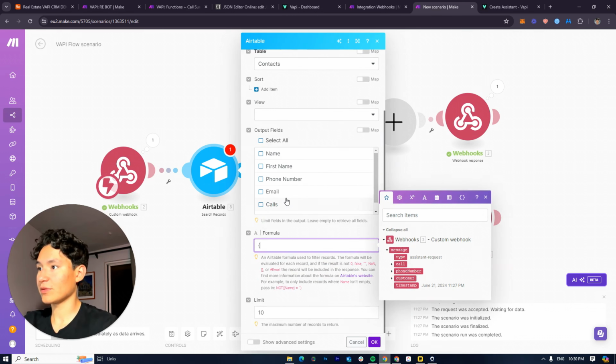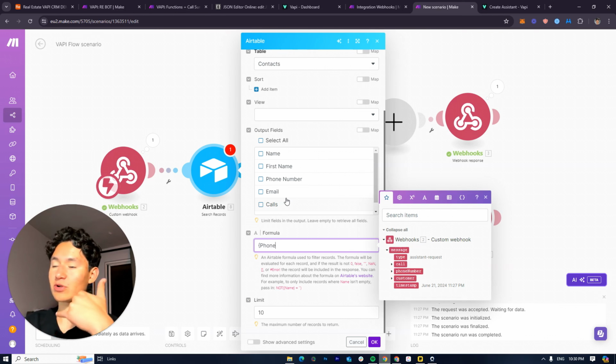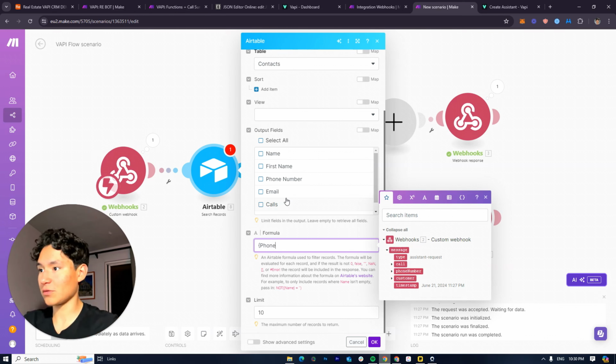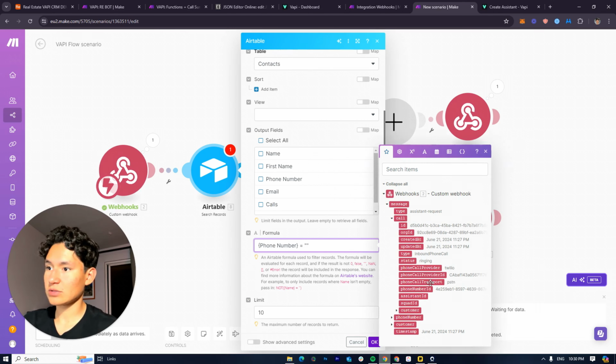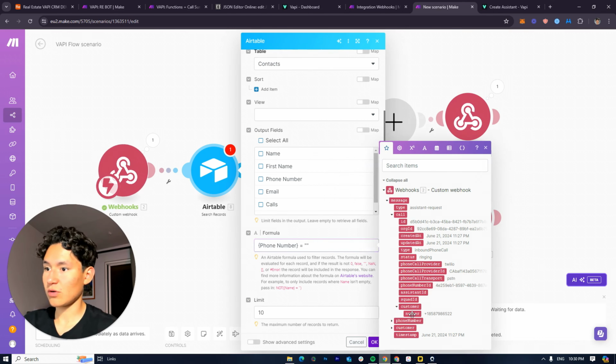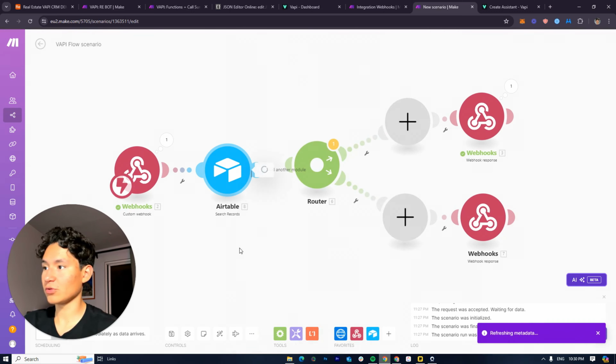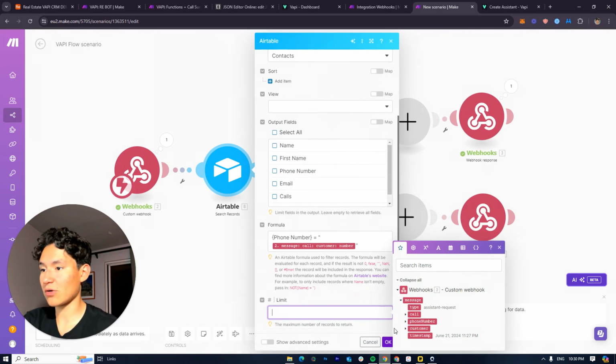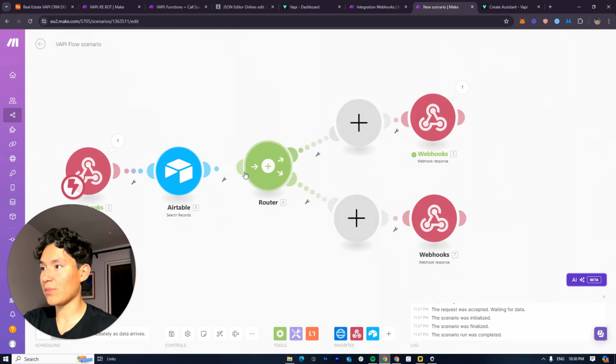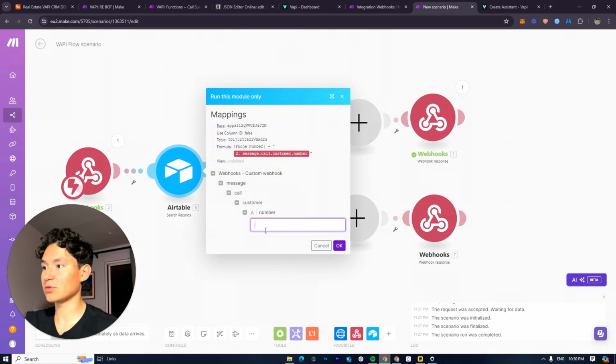So we're actually going to search it by phone number, because that's what we're getting. As soon as we're calling, we know the phone number of the person who is calling, right? So we're just gonna say phone number equals, just gonna put this in quotes, and customer number, right? So it will detect whether the number that's calling is in the CRM or not, and if it's in the CRM, it will actually, let's actually run this. So we check if it's in the CRM.